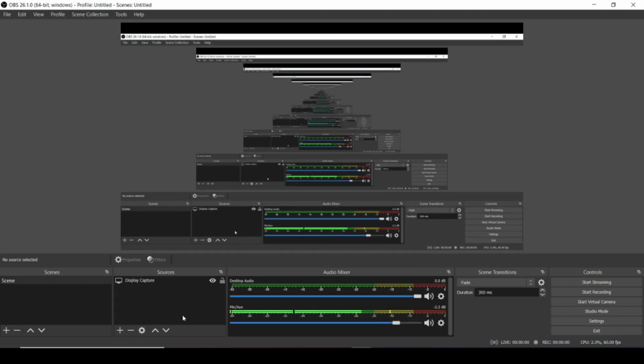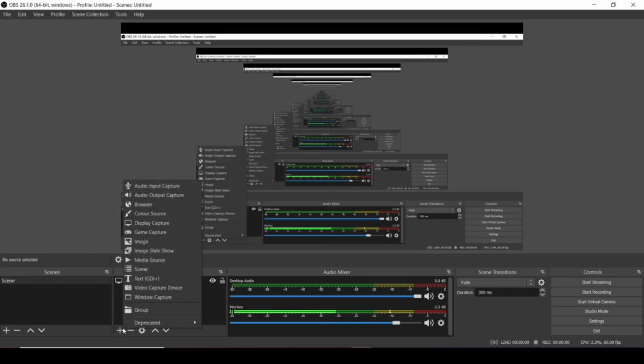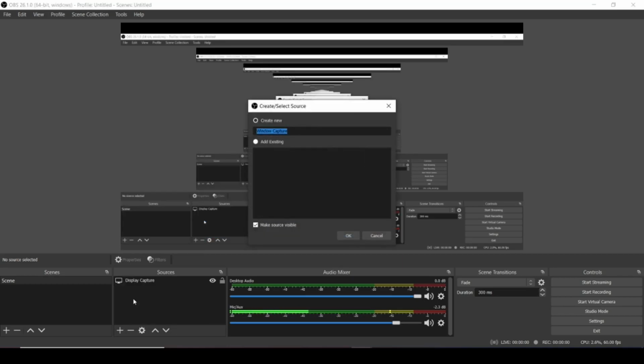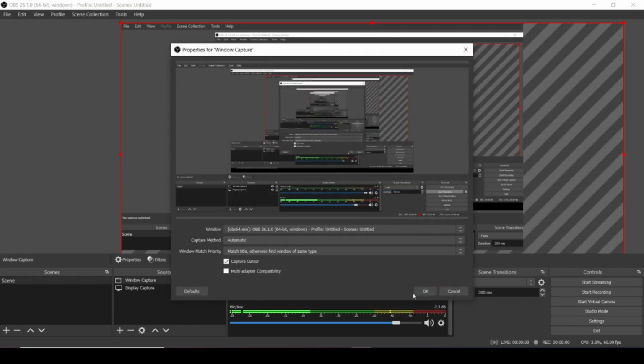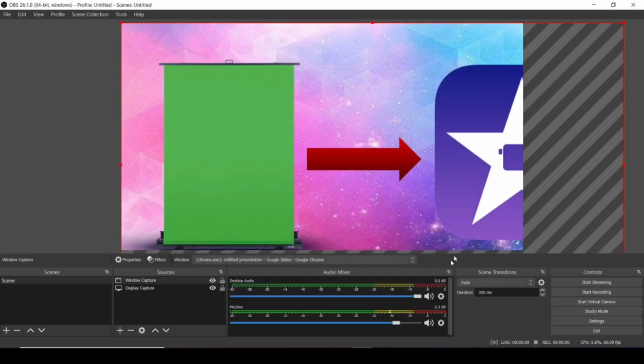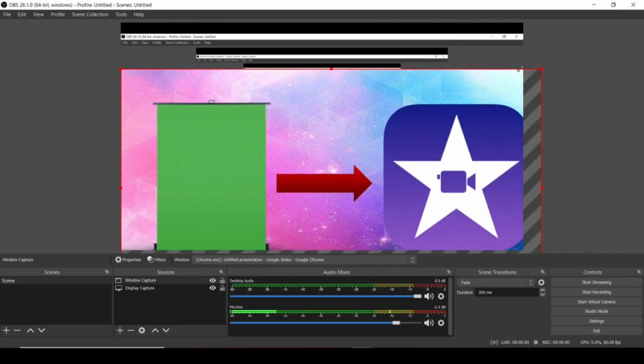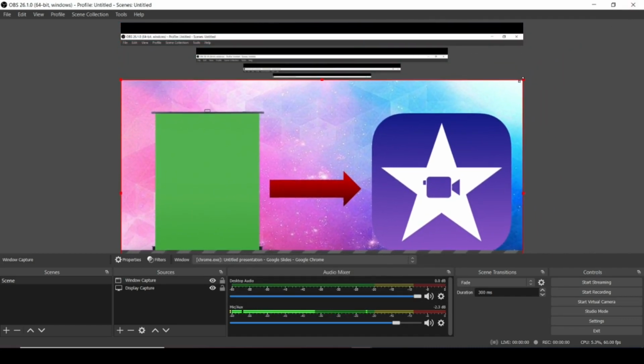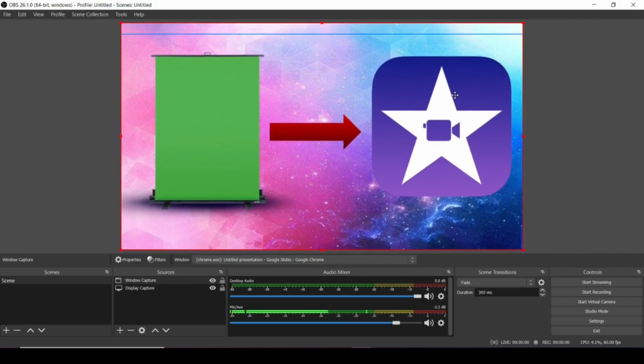So this is my background, what I'm going to use. You need to add yourself, something that your green is going to be on. So you click that add. Now for me, I'm just going to do a window capture. I'm going to add a window capture and choose my window capture. So I've got this window capture. I'm just going to resize that and put it in the middle.